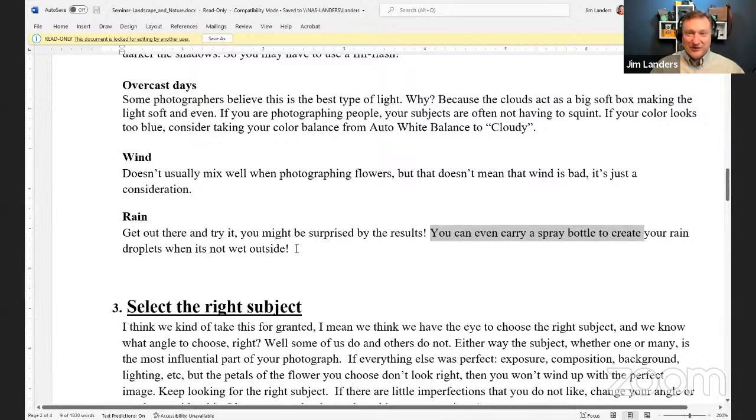Depending on what you're photographing, flowers is a great example. They look kind of good with water on them, the dew of the morning. Well, you could create your own dew if there's not any. Fill a spray bottle with water.